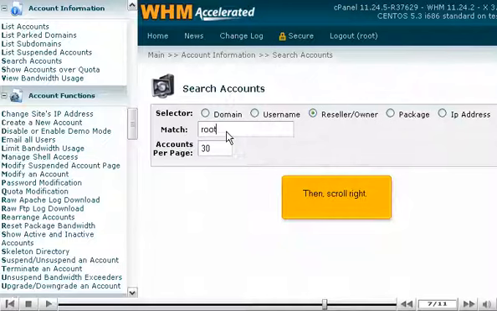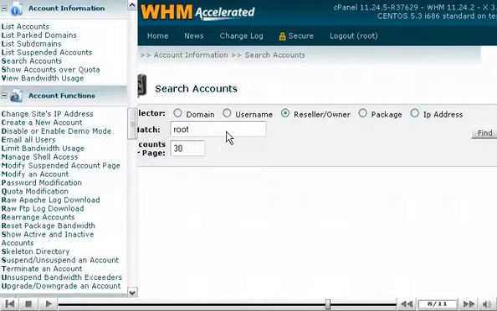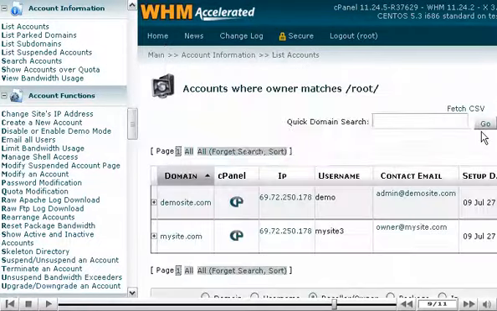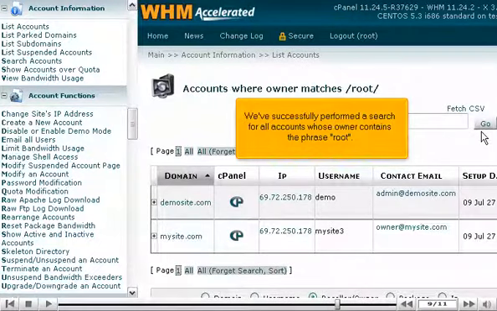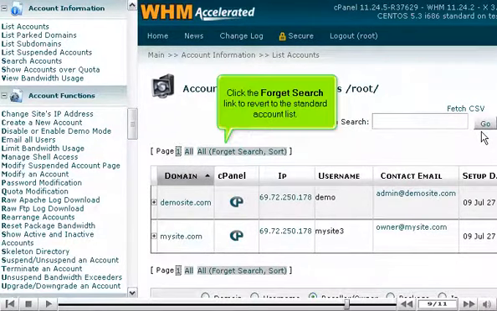Then, scroll right. Click Find. We've successfully performed a search for all accounts whose owner contains the phrase root. Click the Forget Search link to revert to the standard account list.